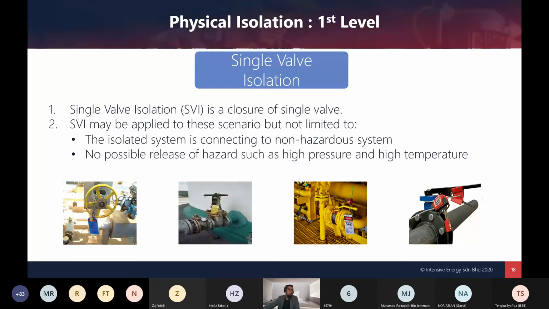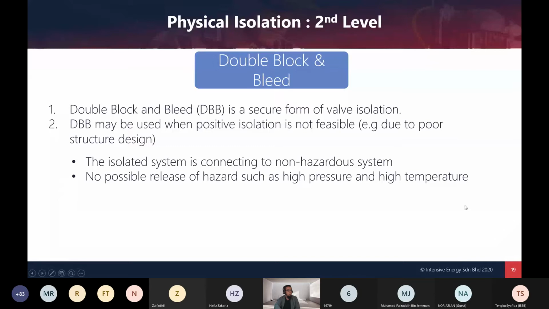Okay, so like this one, single valve isolation untuk shutdown tangki, but no confined space activity. You just shut down untuk buat monthly stock calculation, macam tu. So bolehlah pakai single valve. Okay, this one single valve, this one single valve. And then double block and bleed.